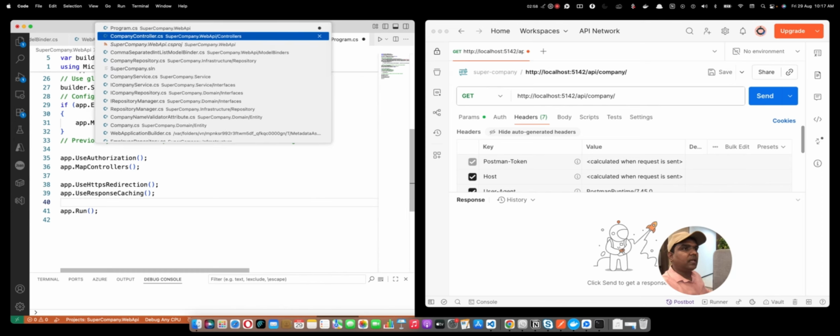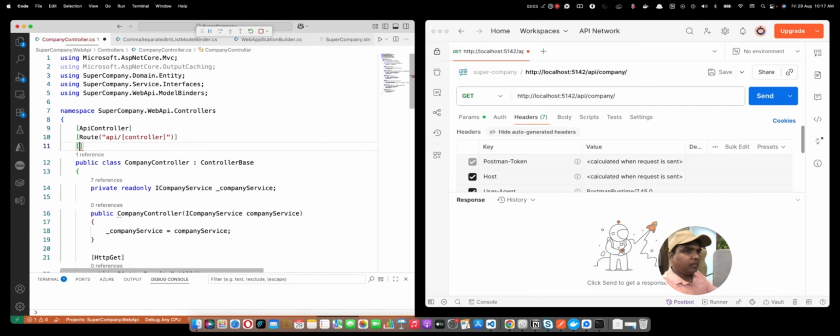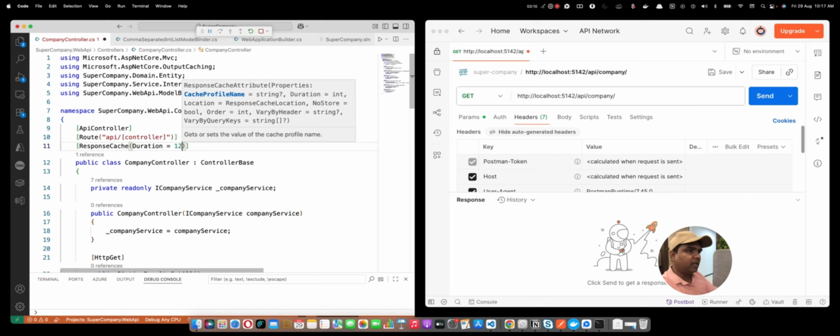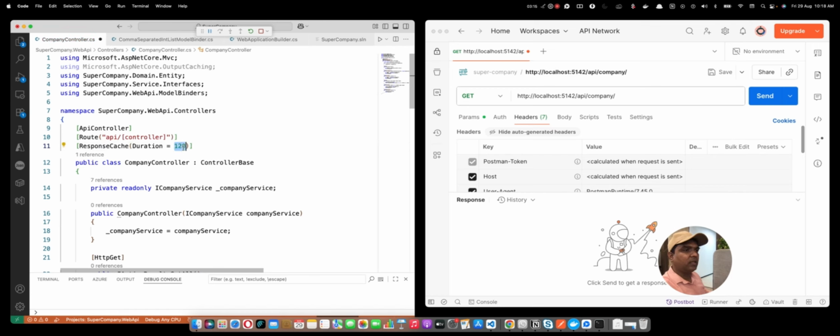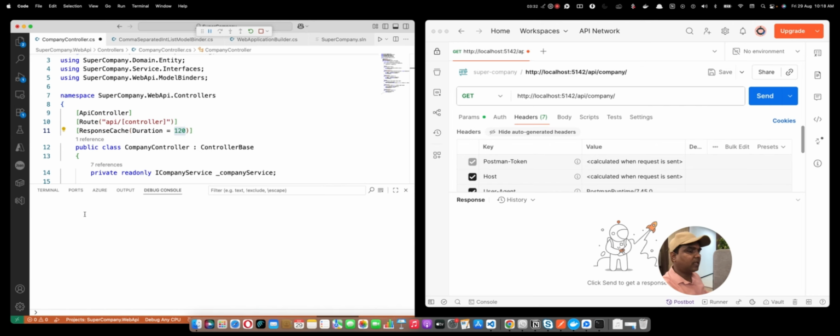The second thing is at the controller level, we need to add an attribute called ResponseCache, and here we can specify different things like the duration. Let's say a duration of 120. The unit for this is seconds. By decorating the controller with this attribute, what we are saying is that whenever this controller gets a request, it can cache the responses for 120 seconds without processing them again. So what exactly does it mean? We will see in a second.